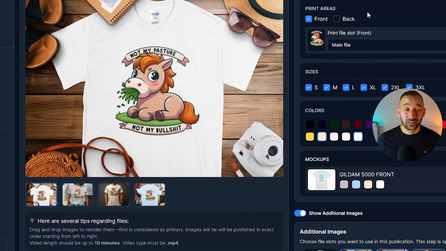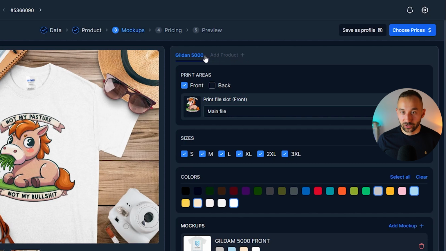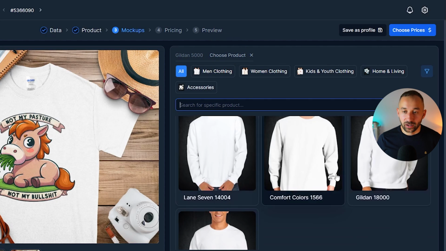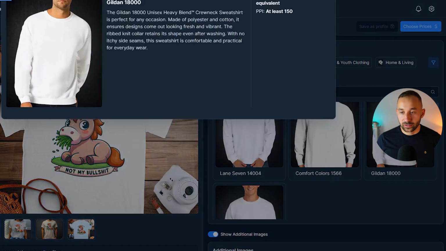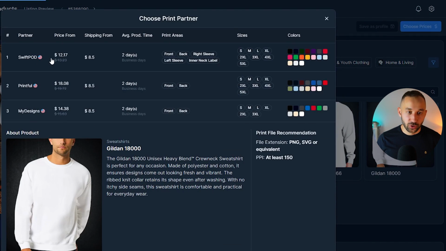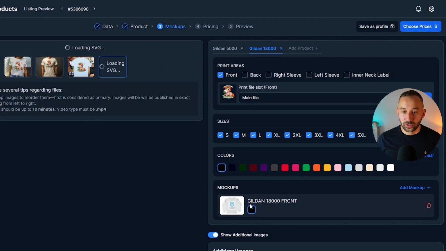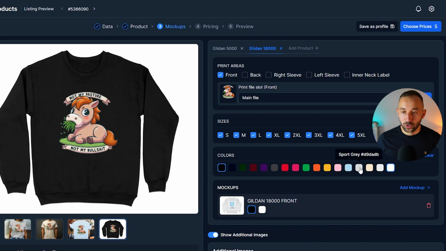And by the way, you can still add additional products to this listing as well. You've got an option right here to add some sweatshirts, hoodies, or other things to that as well. If you were going to add a Gildan 1800, for example, you would just have to choose the print provider, and then you can also add some of these default mockups into the mix. So let me just show you that example right here.